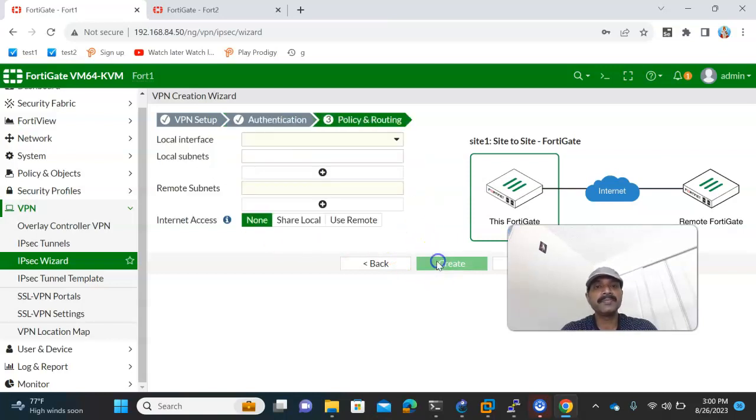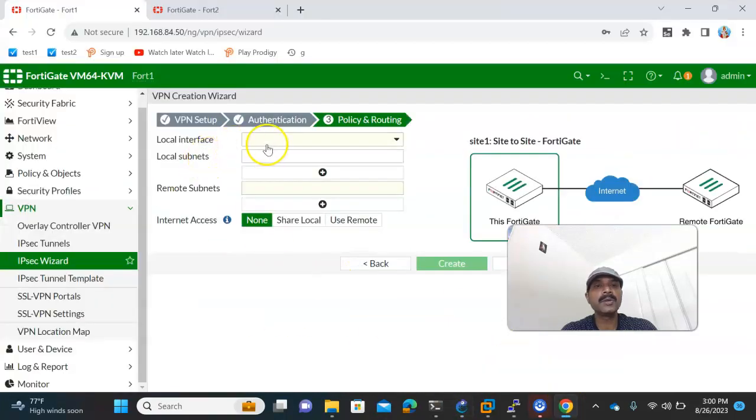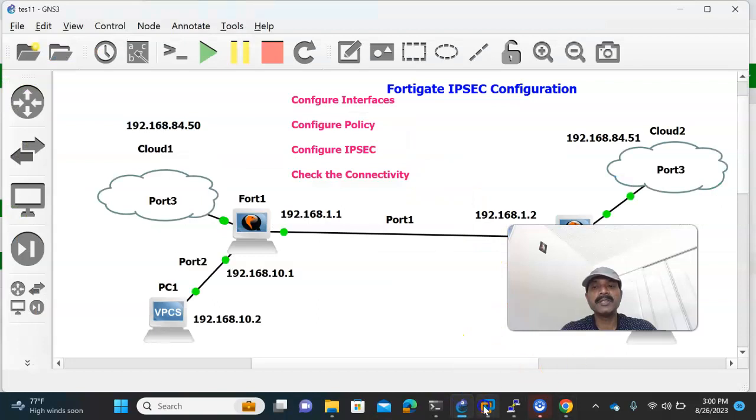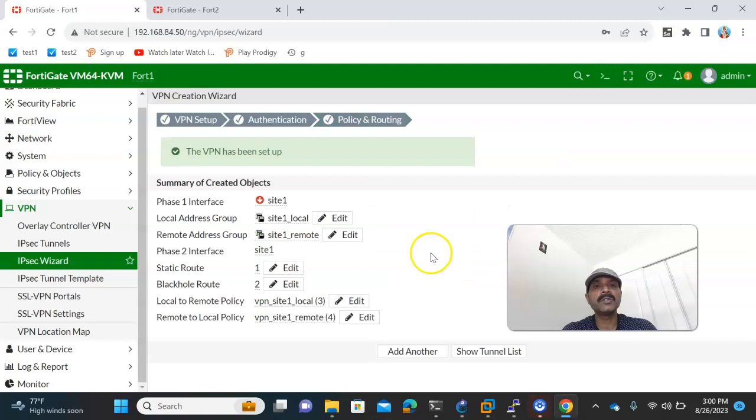Click next. Now it will ask for the local interface. The local interface is this interface, you have to give port 2, that is the LAN port. It automatically takes the local subnet. And the remote subnet is this interface, 20.1. So just go here and give 192.168.20.0/24 and click create. Now the VPN has been set up in firewall 1.